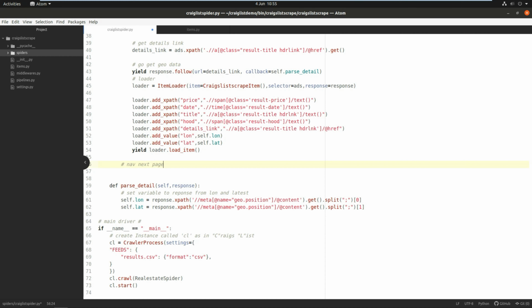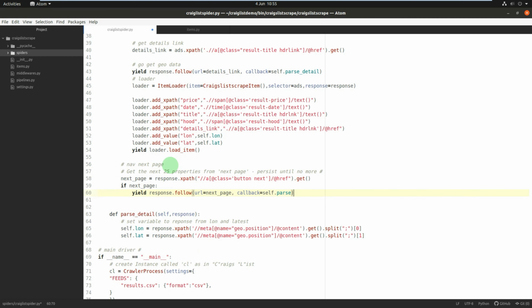And you may have already seen this in a previous video. I'm just going to copy and paste all that in because you've seen it before. It is very common syntax, which we create a variable called next page, and it's the XPath of the next button. The next button has a class called button next, and then we want to get the href of that button.